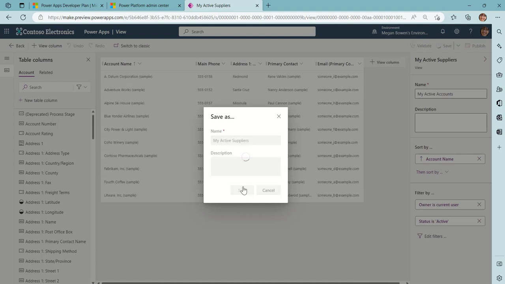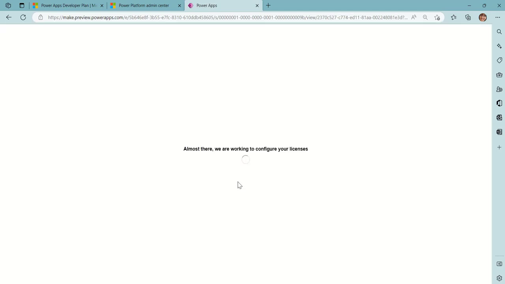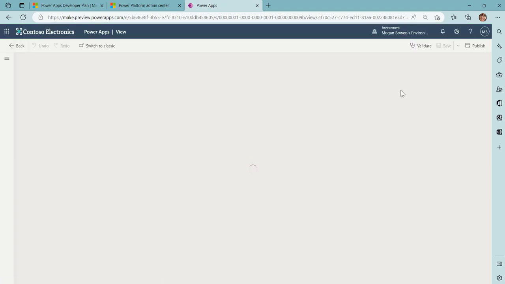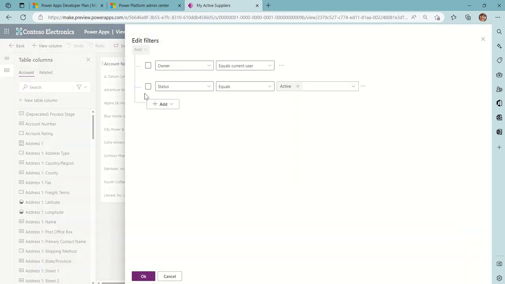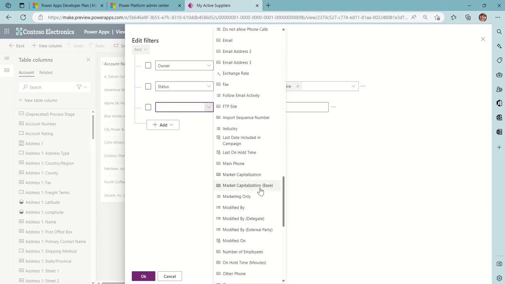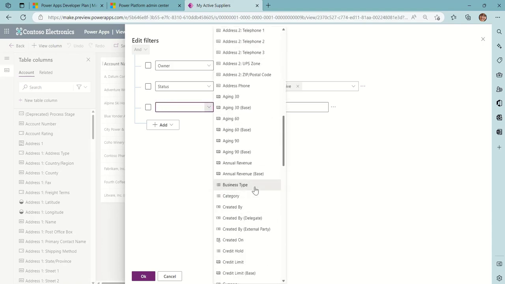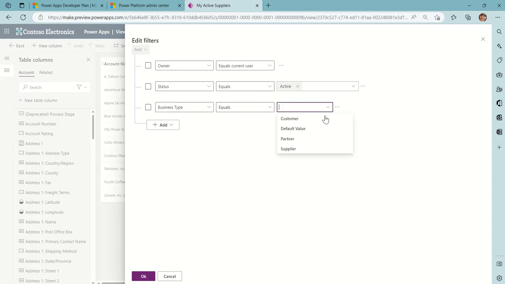Now I have a new view. I leveraged all the goodness in Dataverse. I don't have to know all that goodness. I just copy that. And then what I want to be different in this particular view is I want it to be filtered to my suppliers. So once that view comes up with the new name, which it will in a second here, now I can add a filter here that says business type equals supplier.